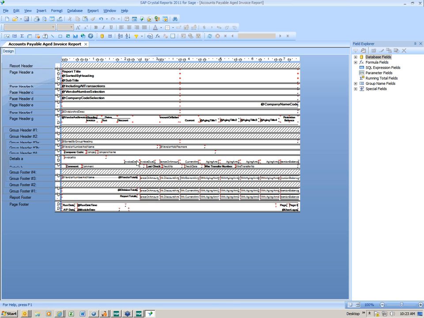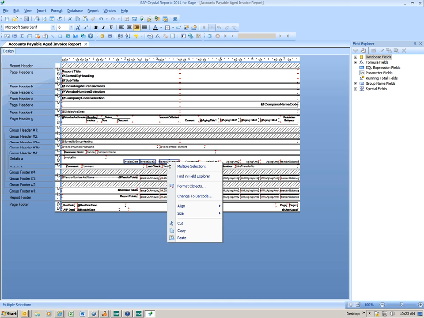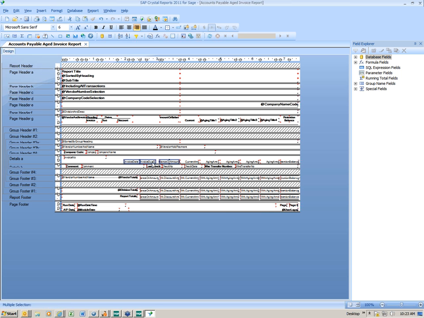Now, sometimes we have to align the bottoms when we move these things, so I can highlight them, hold my Shift key down, and then if I know which field I want to align to, I'm going to right-click on that particular field and say Align Bottoms, so that I know that they all line up.